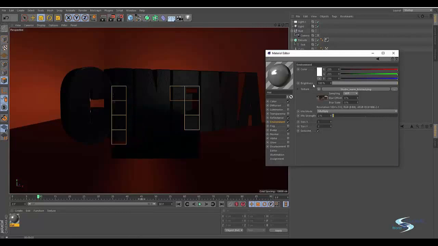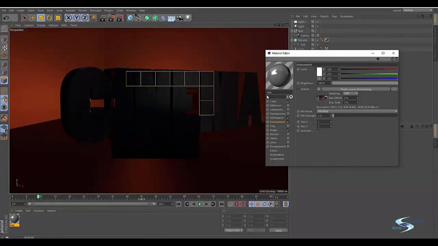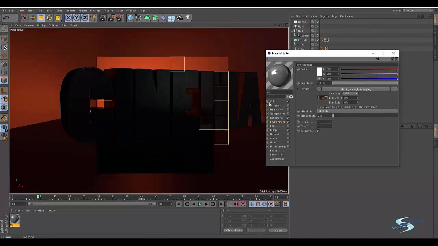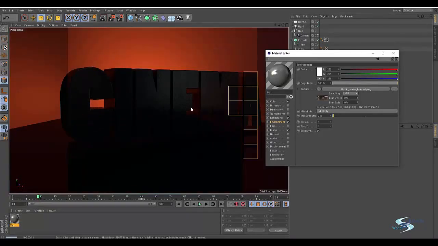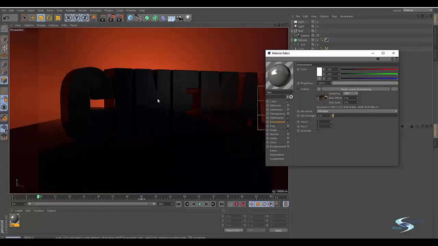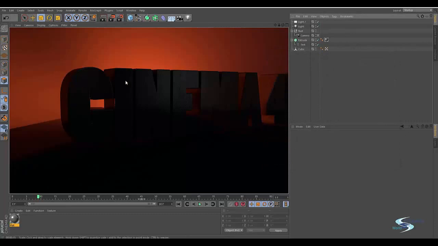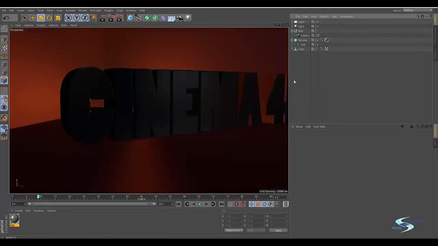Let's try and render with this environment map. So I really think that this environment map works very nice with these letters. The environment map really shines with the bump map. So as you can see, this looks pretty sick in my opinion. I am going to now do Control S to save.